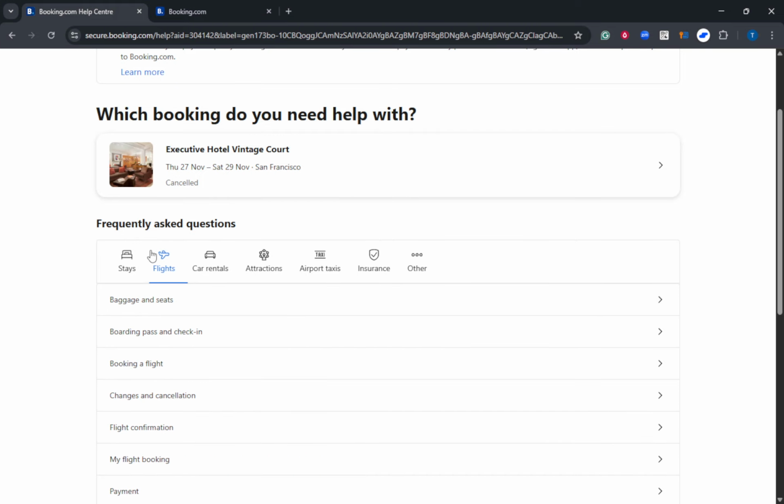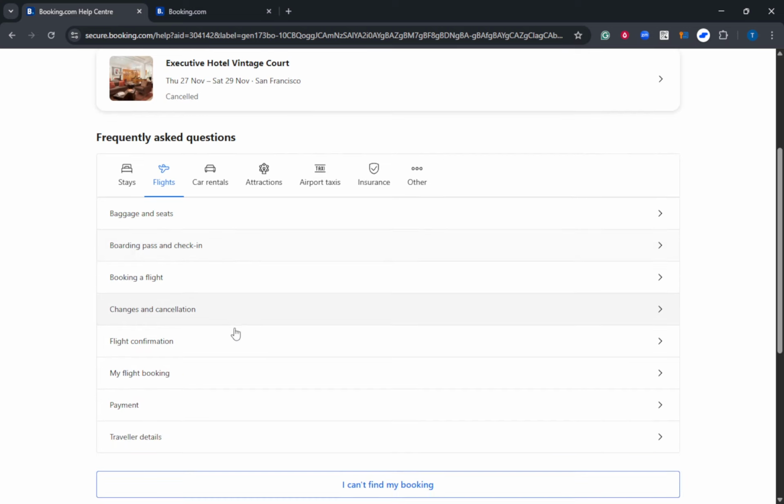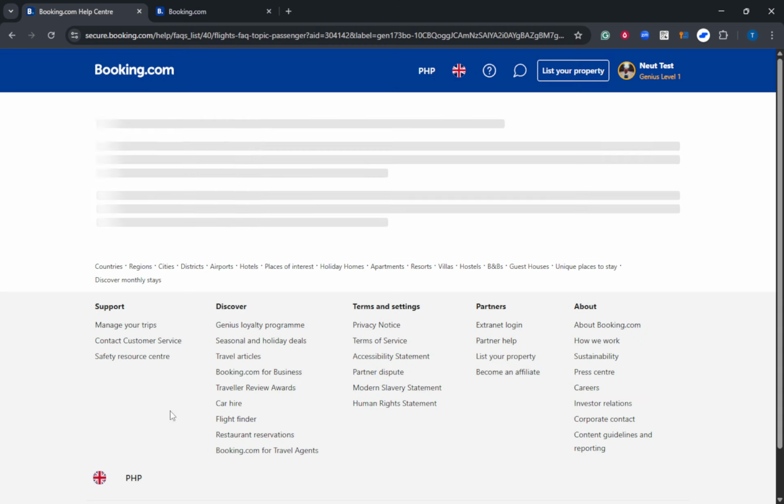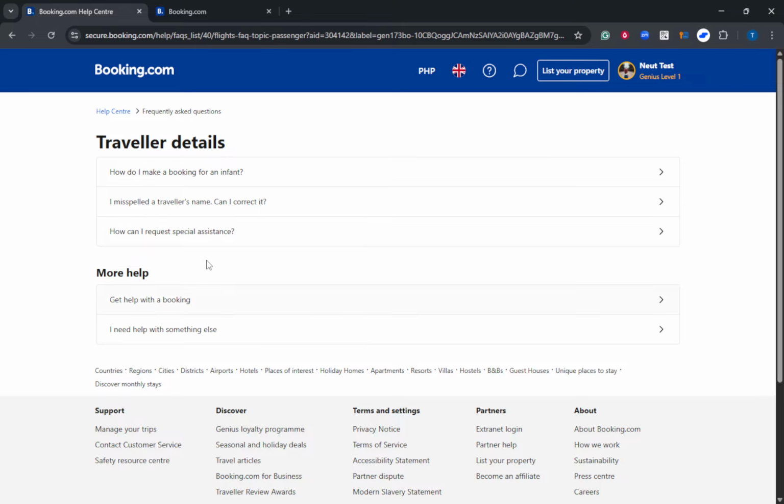A few quick tips before we wrap up. Always share passport information only through official channels, double-check accuracy before submitting, and keep your profile name consistent with your travel documents. That's it. Now you know exactly where to look, what to expect, and how to proceed if the passport fields aren't available in your Booking.com account.